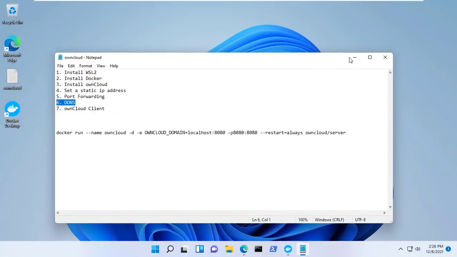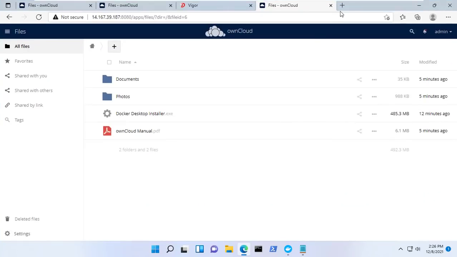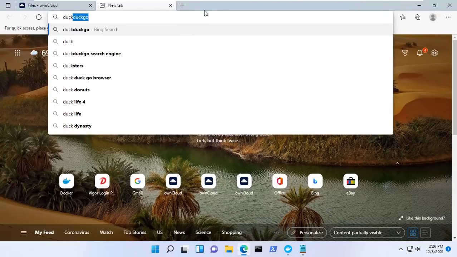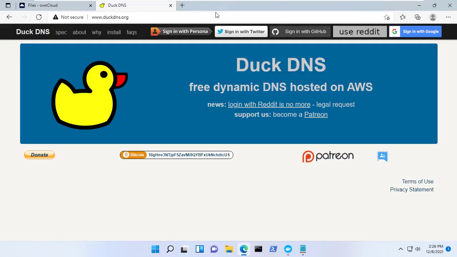DDNS is a handy way for you to refer to an ownCloud server with an easily rememberable name, where the server's IP address is likely to change. DuckDNS is a free service which will point a DNS to an IP of your choice.